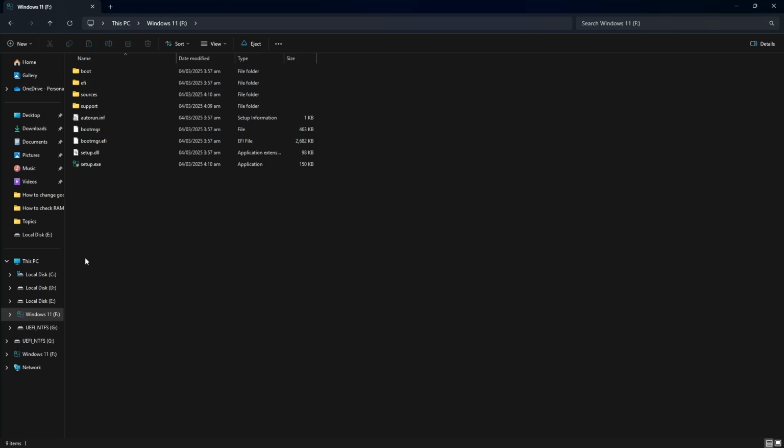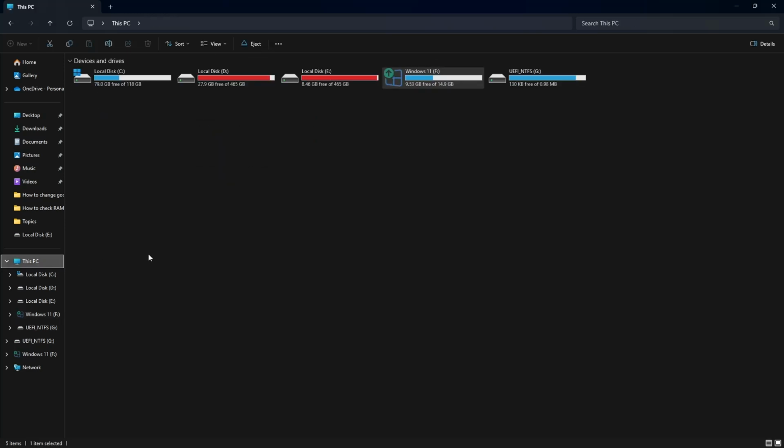Connect your USB drive to your computer. Make sure the system detects the drive. You should hear a notification sound or see a pop-up window indicating that the device is connected.